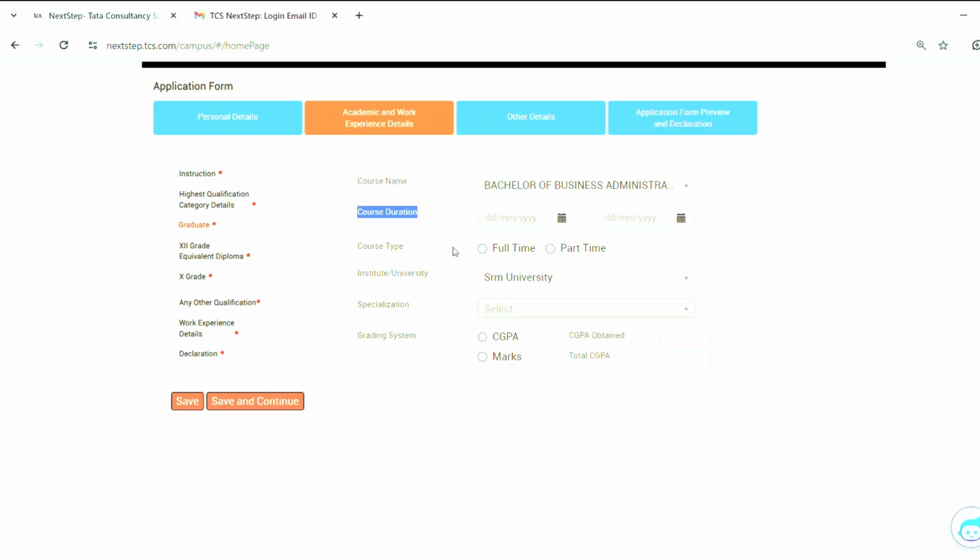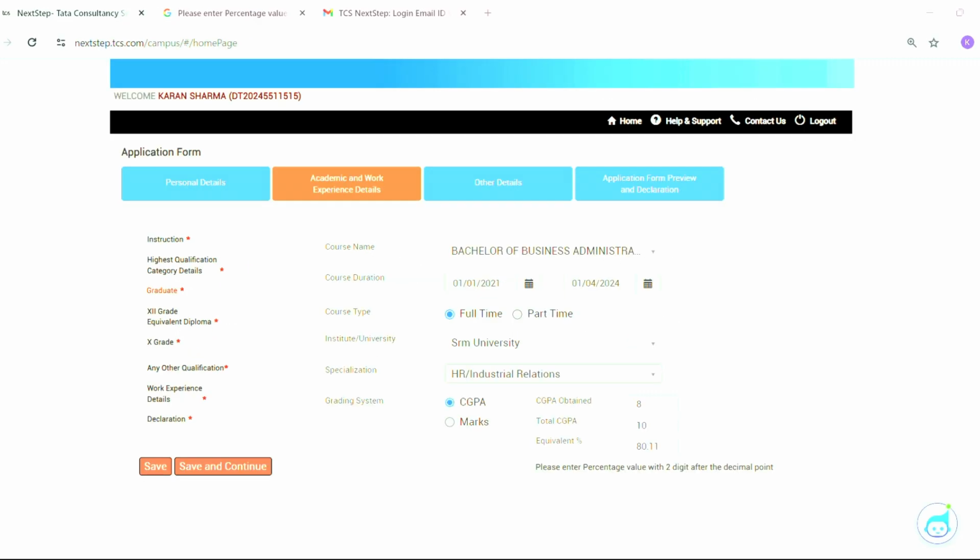Now choose your course type. TCS generally asks for full-time course and does not consider part-time course. Next, specialization. Choose which branch you are from. Enter the CGPA you have obtained in your graduation.